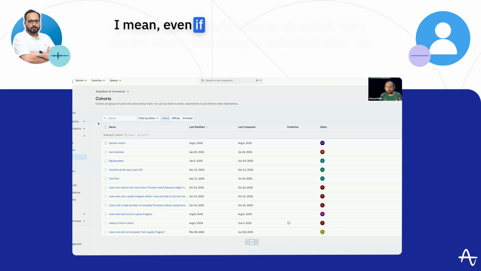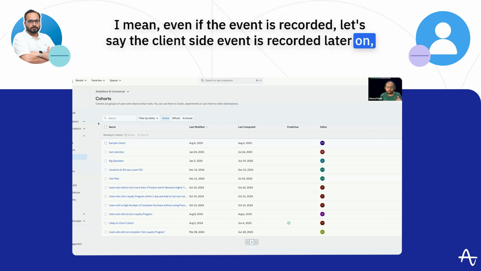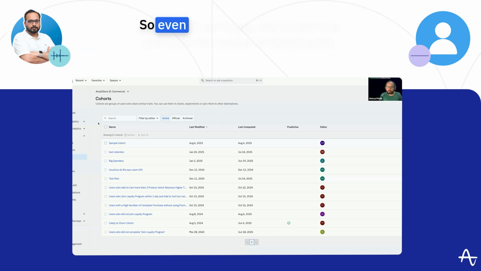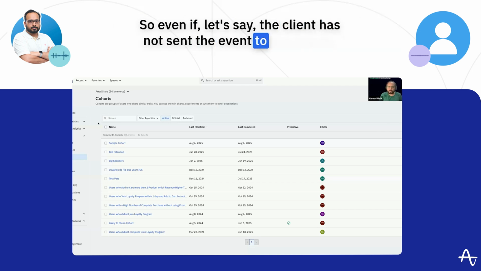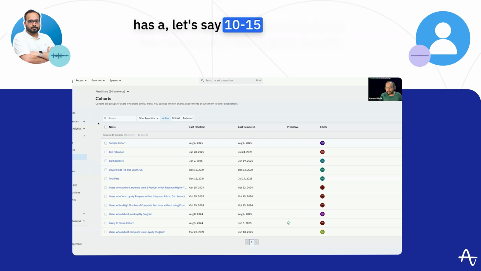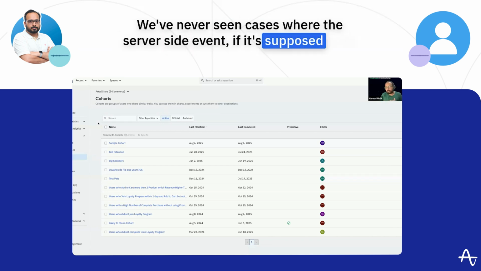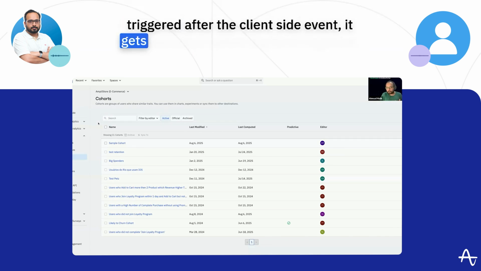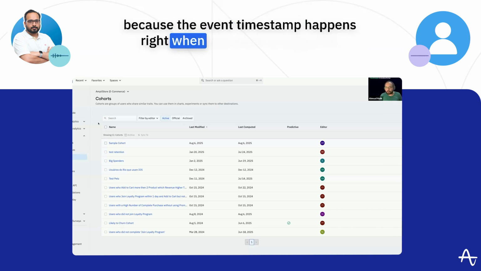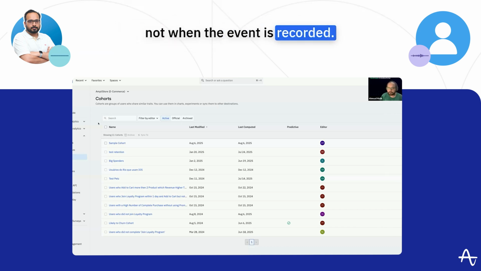Yeah. Even if the client-side event is recorded later on, the timestamp of that event is generated right at the time of interaction. So even if the client has not sent the event to Amplitude, but the server has already sent its event, and the client has a 10-15 second delay, the timestamp that comes in with the event trigger is the correct timestamp. We've never seen cases where a server-side event that is supposed to be triggered after the client-side event gets recorded before it, because the event timestamp is set when the event is triggered, not when it is recorded. Okay, got it.